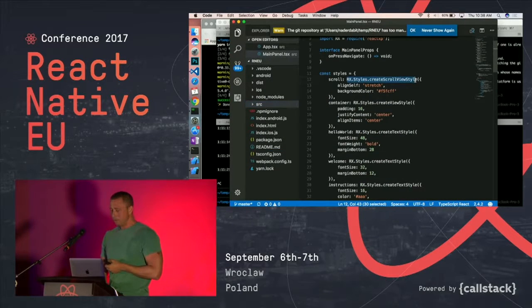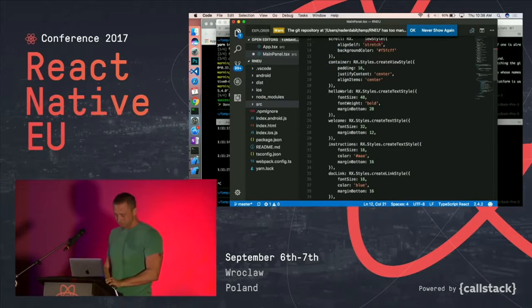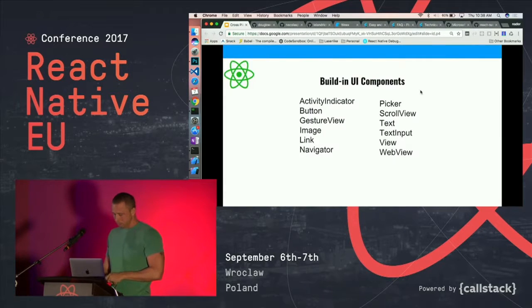So here, when we work with styles, instead of saying StyleSheet.create, we're saying Styles.createScrollViewStyle, Styles.createViewStyle, and Styles.createTextStyle. So every time you create a different component, you actually have to use a different API for creating your styles. Other than that, everything else is really the same. You have componentDidMount, componentWillMount, render. You have everything that we've been using in React. So jumping into ReactXP from React Native was really easy. Built-in UI components are things we're already used to.